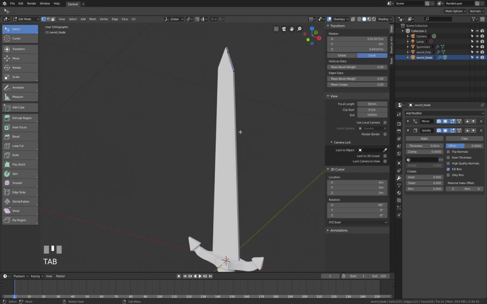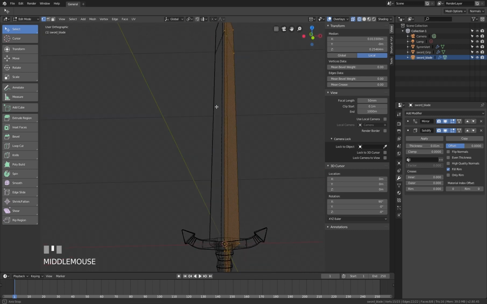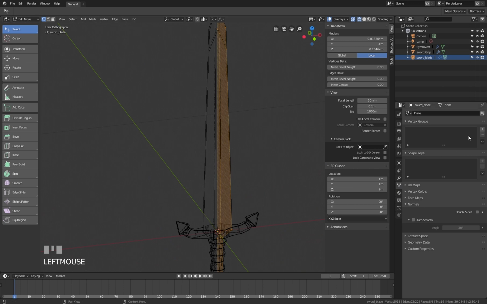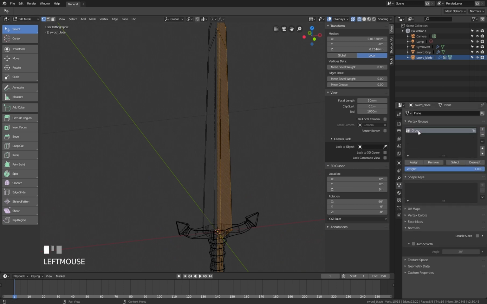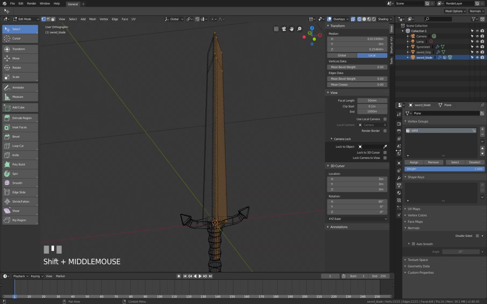So what we do is we go into edit mode. So we see all vertices here, all vertices. And we go to the data block of this object and create a new vertex group. And this one is called solid. Okie dokie. And now we set all to 1.